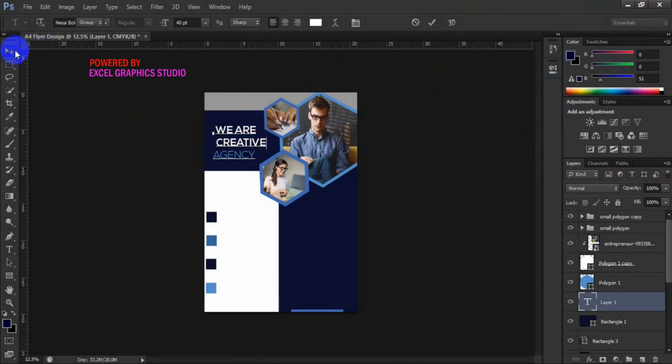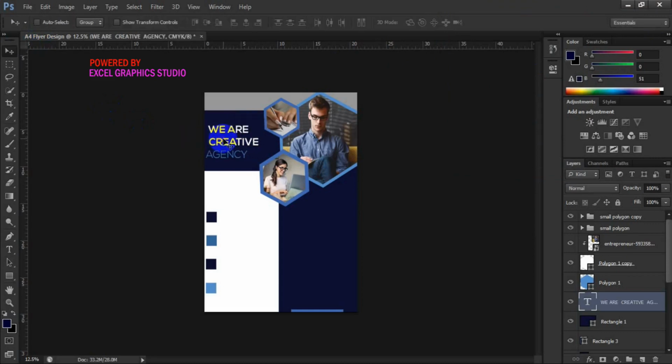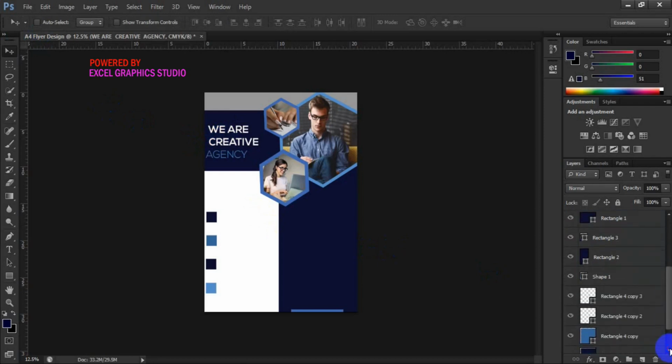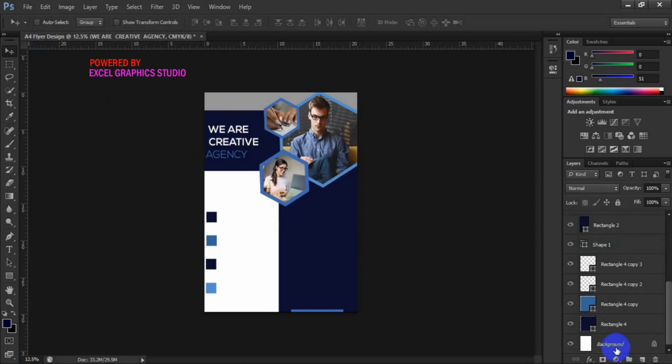Click on the pick tool, position your text just like that. Right. The next thing we are going to do is to go to the background layer now. Click on the background layer, then create a new layer.